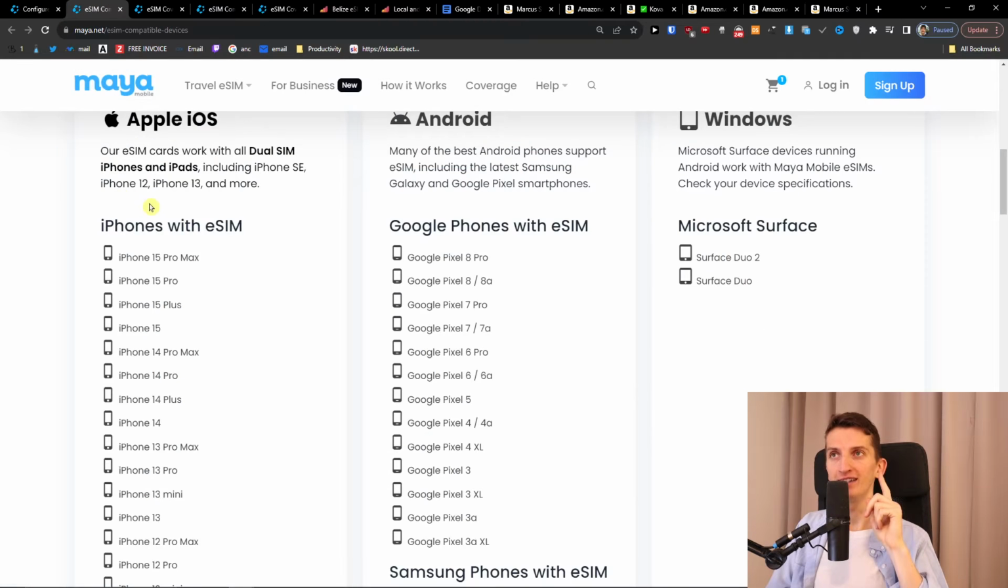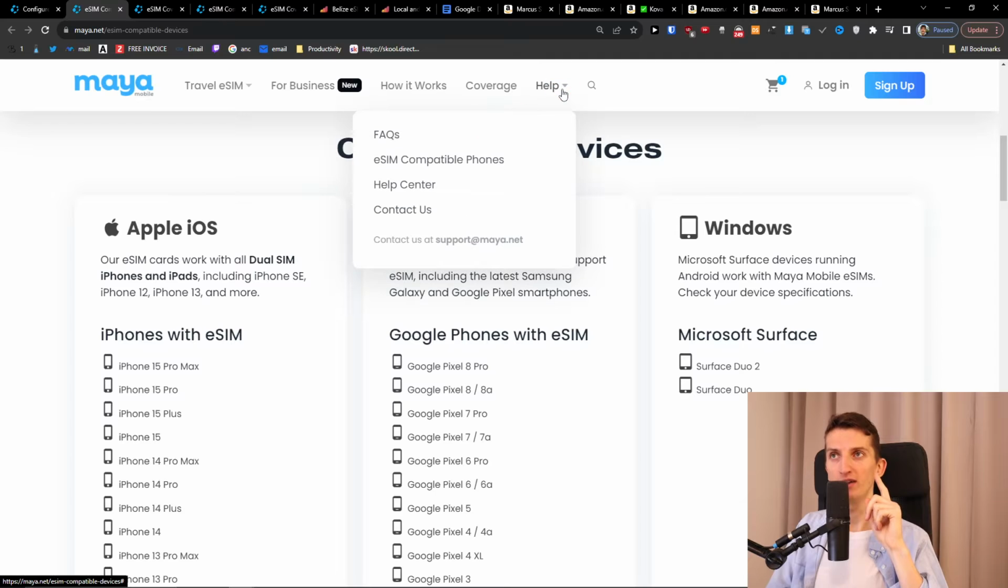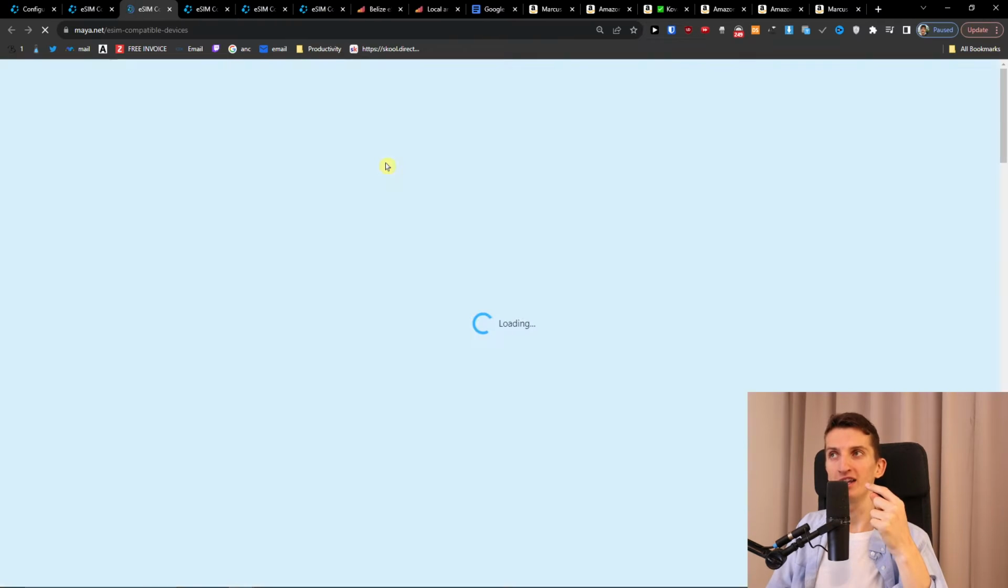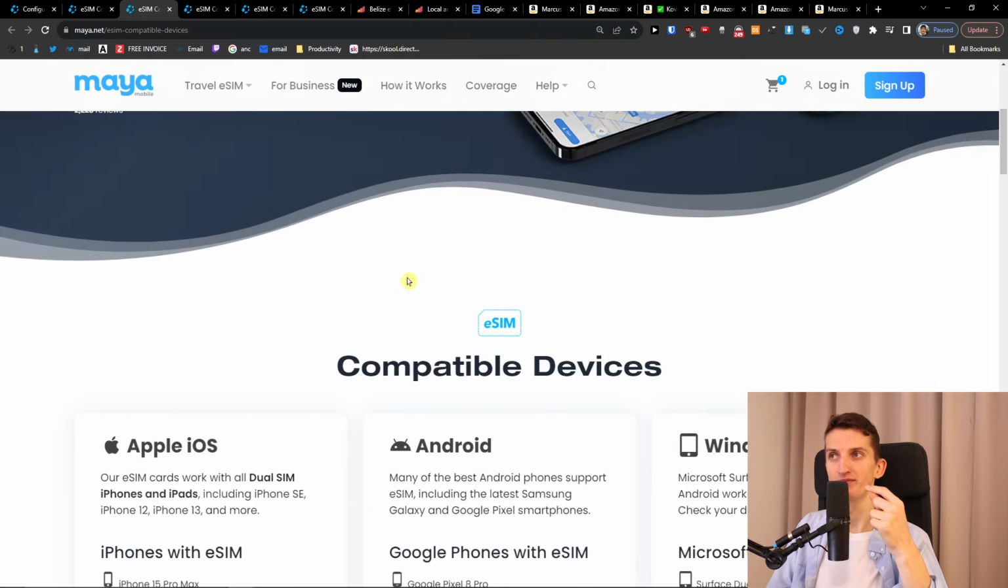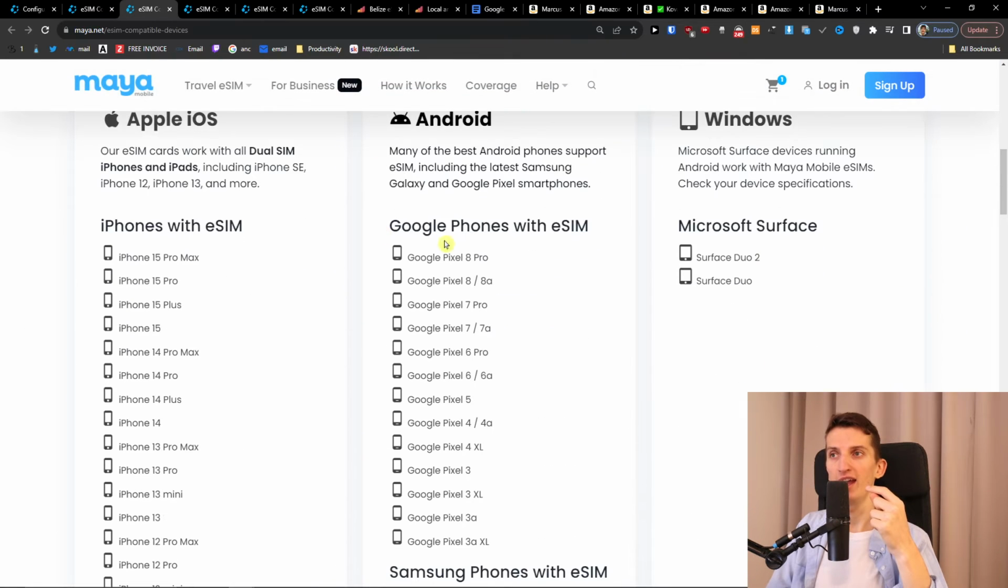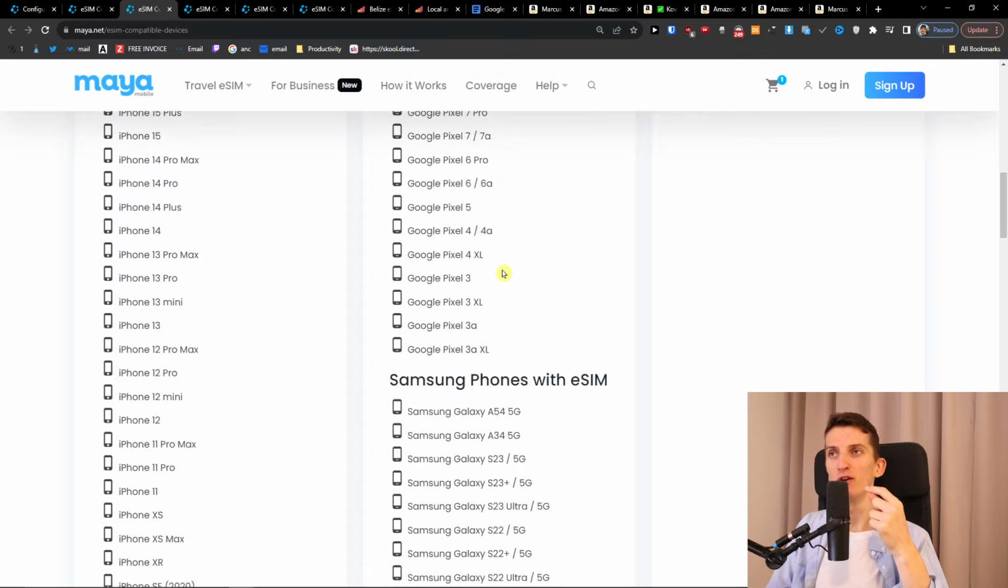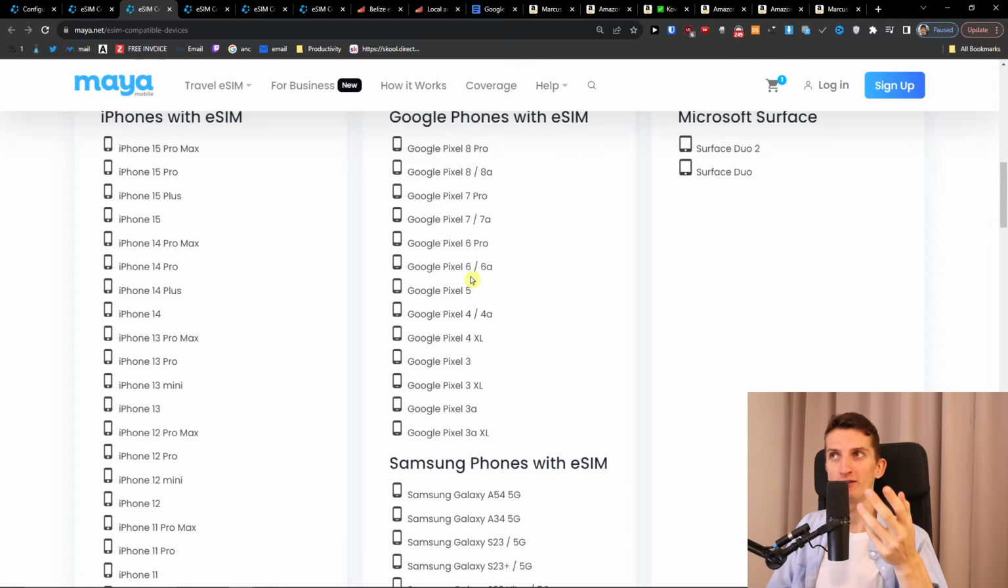And two things. The first thing to definitely check with Maya Mobile is if your phone is compatible with the eSIM. So you're going to click eSIM compatible device. Okay, and you can see right here Google phone with eSIM, Samsung, you would find your phone here.